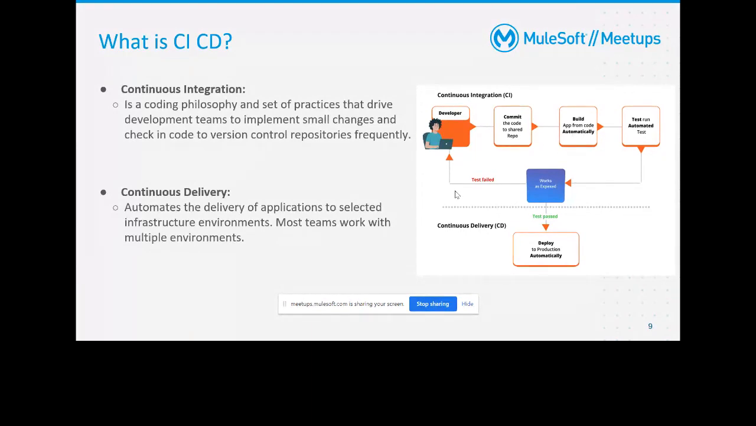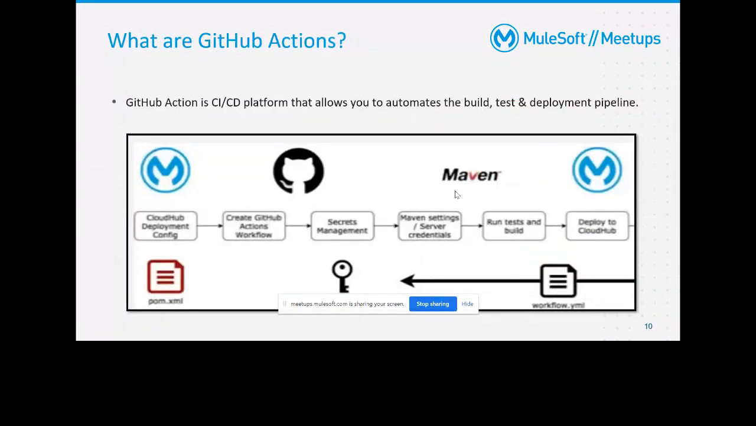And now coming to the next thing, which is GitHub Actions. So what is GitHub Actions? GitHub Actions is a CI/CD platform that allows us to automate the build, test, and deployment pipeline.